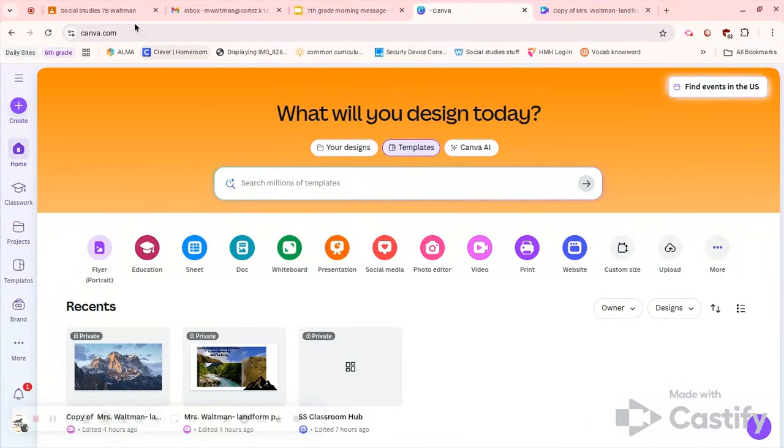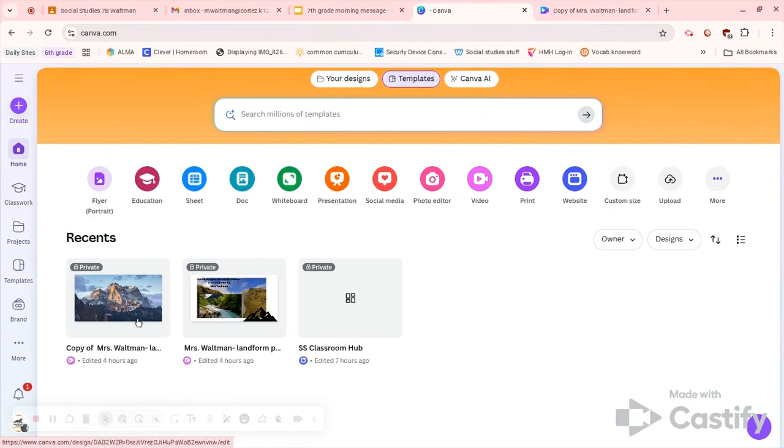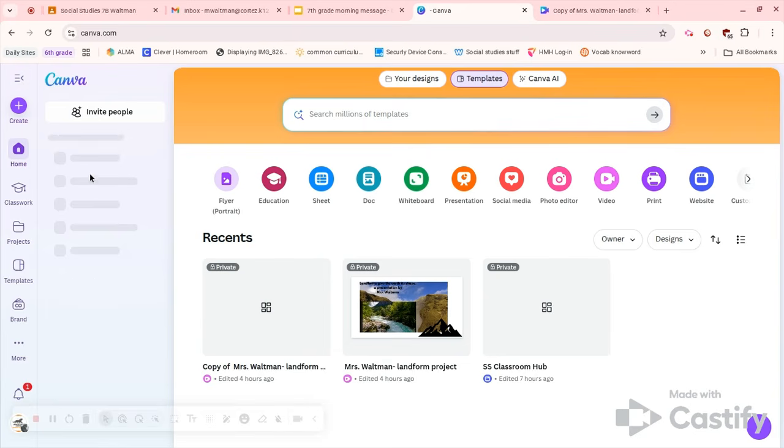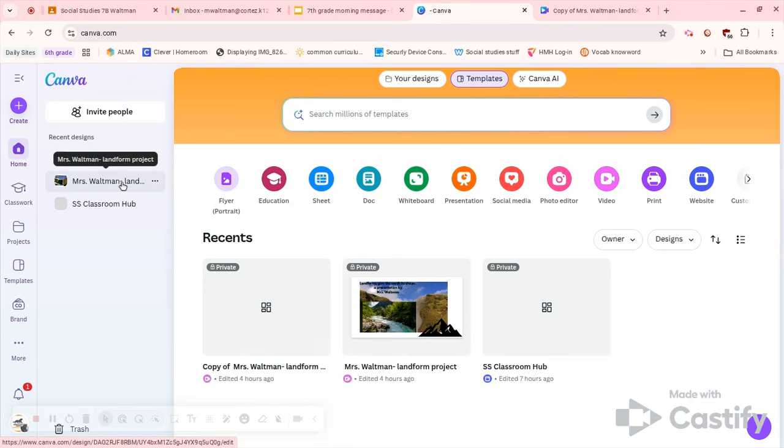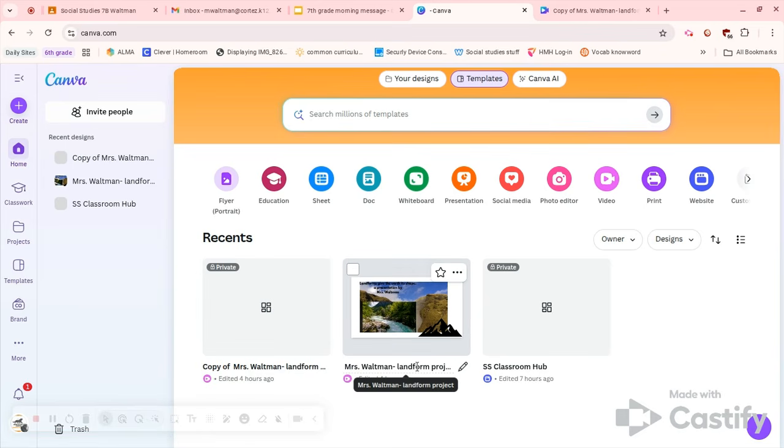So first of all, you're going to want to log on to canva.com. Remember yesterday that you already got a project started. You will find that under a few places. You can go to Home. That will bring up all your recent projects. You can also click on the 3 bars and it will give you a list over here of the names of your projects. If you did not name your project yesterday, please do it now. Mine is called Mrs. Waltman Landform Project, I believe. Yes, right here.